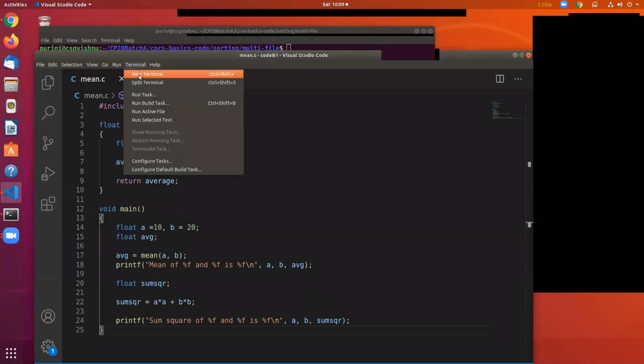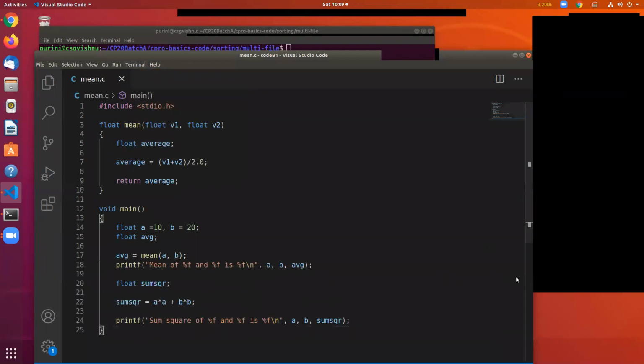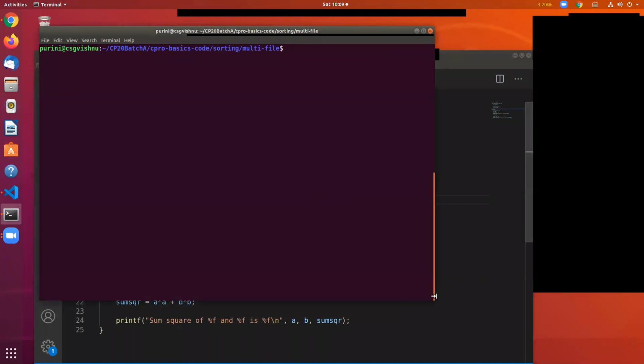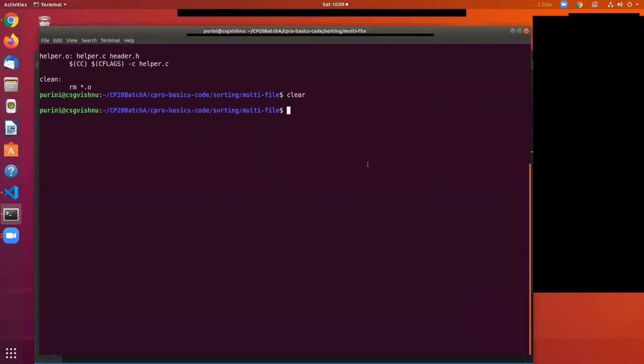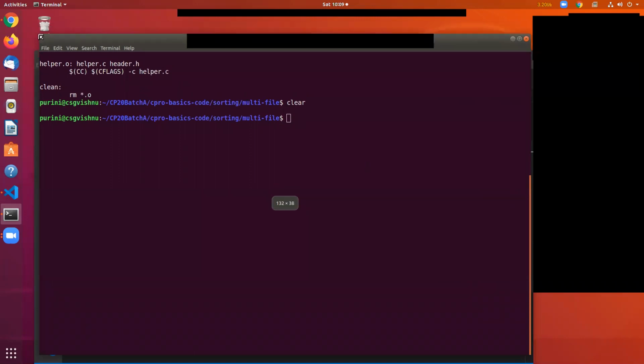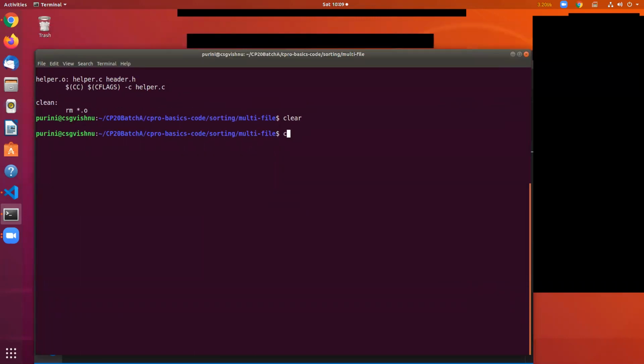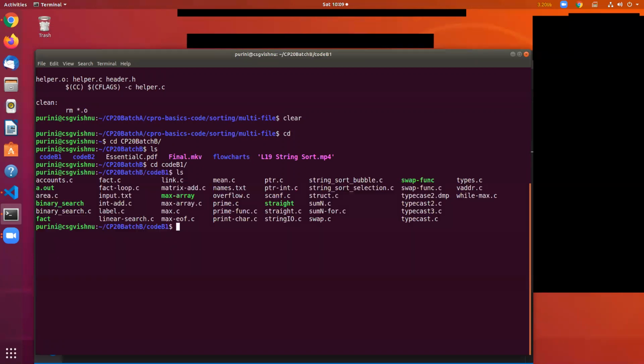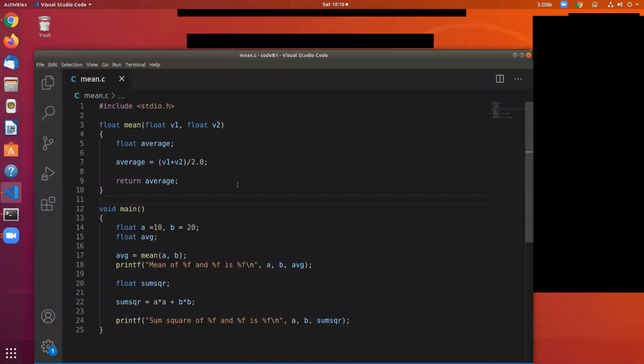So if we run this program, gcc mean.c, you can see it says sum square of 10 and 20 is 500. So this is the second important idea.